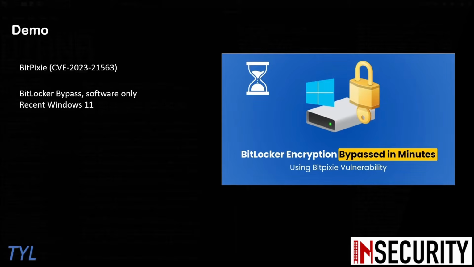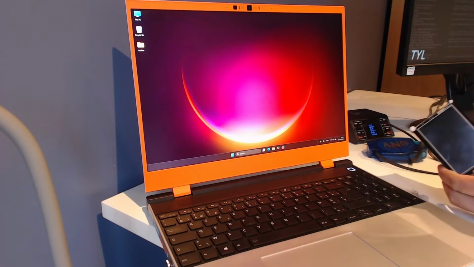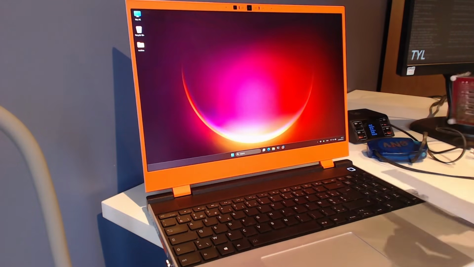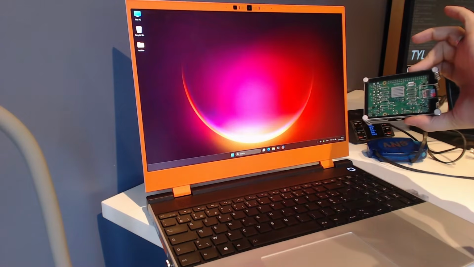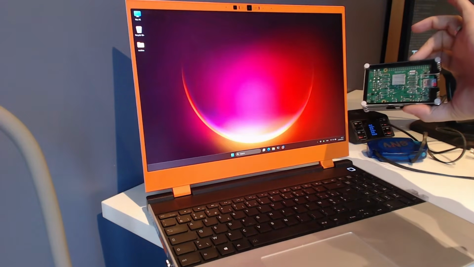So let me see if I can switch to the camera. So we have our target. It's just booted for ease of use. We have our very recent Windows system right here. This is our hacker system. So what I did is I took a Raspberry Pi. It's even an older one. This is a Raspberry Pi version 3, I believe, or 3B.